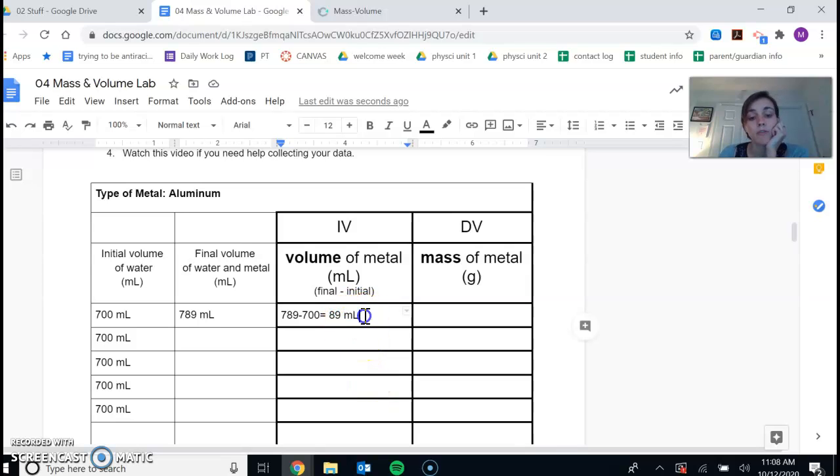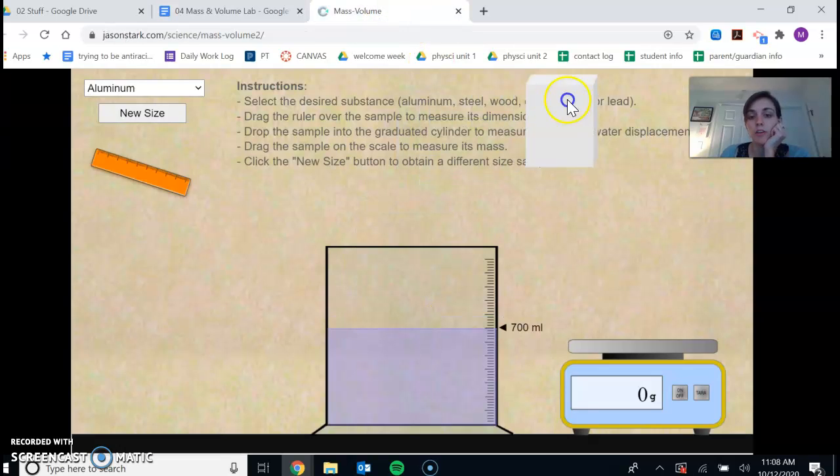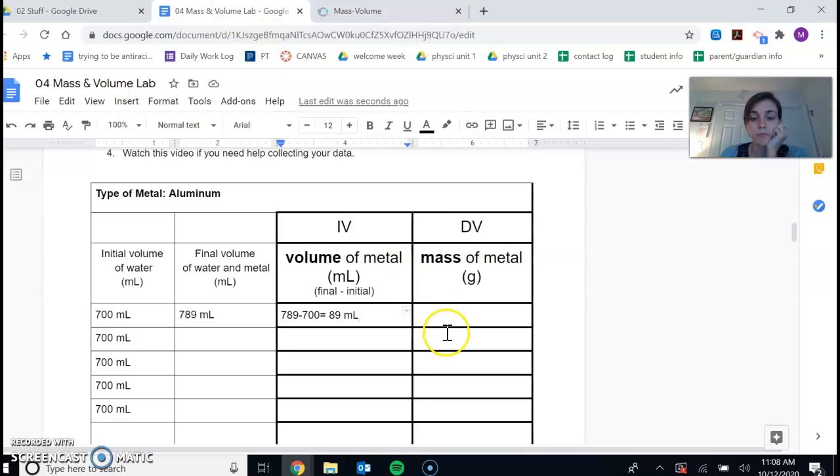But please make sure you have your units. Do not forget your units. All right, so I've got my volume of my metal piece. Now I have to do my mass. So I'm going to bring it out of the graduated cylinder and just drop it here on the scale. And this is my mass, 239 grams. Okay. All right, so I found my volume of that piece and the mass of the piece.